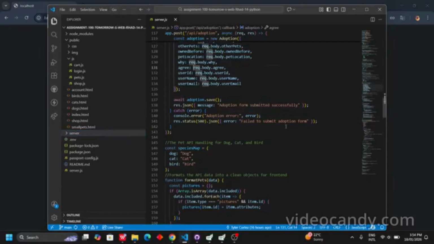In this video, I'm going to show you how my full stack web application works locally. I'll walk through the backend code, the database models, the Google login system, the adoption system, the shop system, and then I'll finish with a full UI walkthrough. So let's start with the backend first.